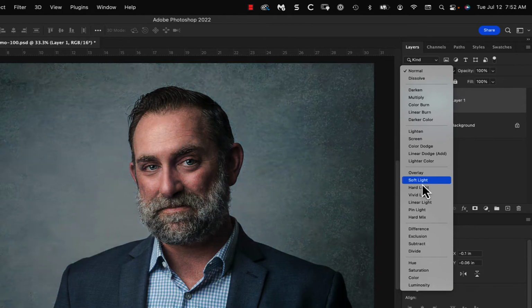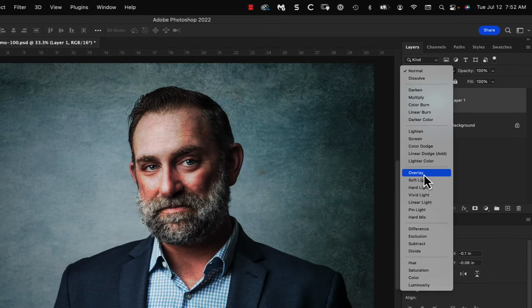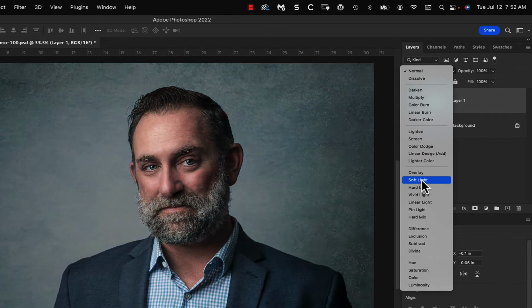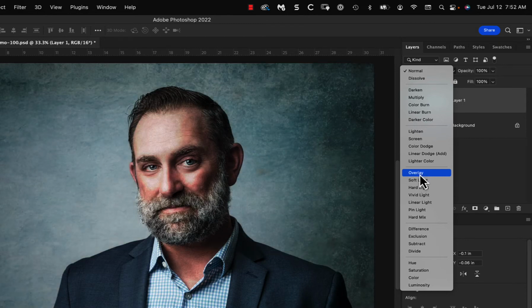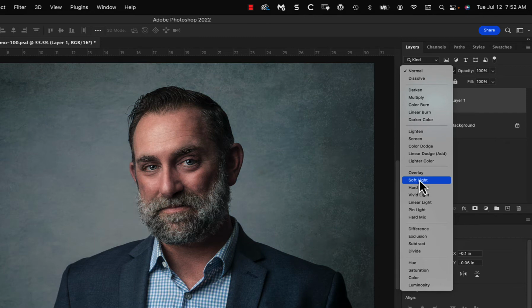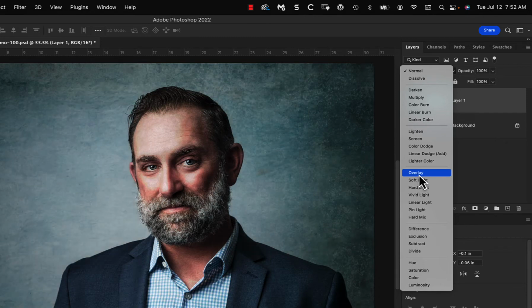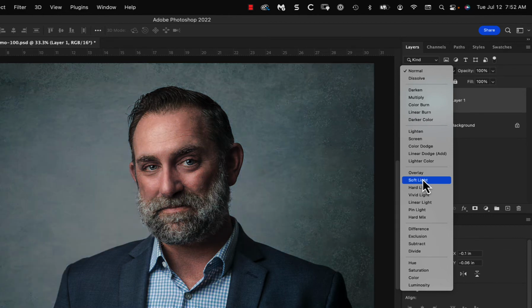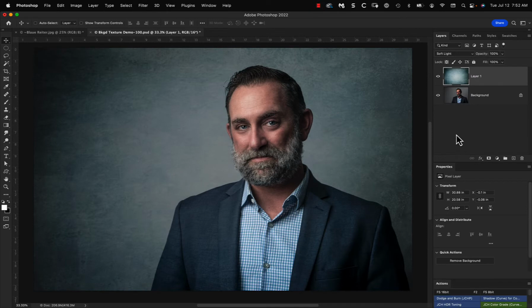So I'm going to change the layer blending mode on this texture layer, and what I've found usually works pretty well is soft light. Overlay will work as well. Overlay tends to be a little more contrasty than soft light, but sometimes it's too much. If it's too much, you can always lower the opacity of that layer as well. But let's go with soft light for now. It's a little more subtle. We'll tick on soft light there.